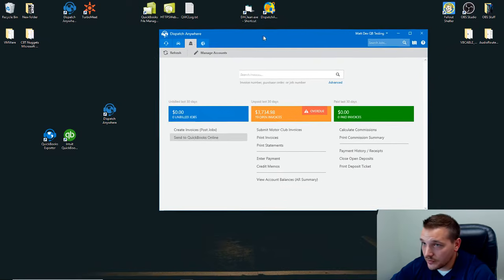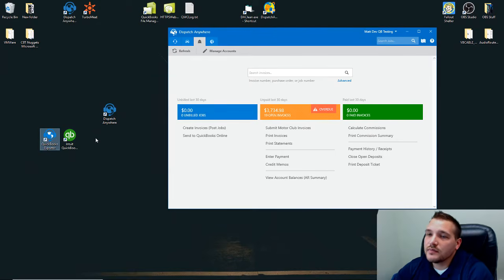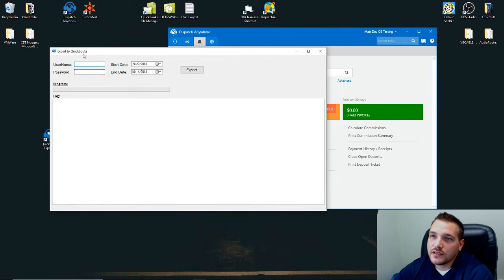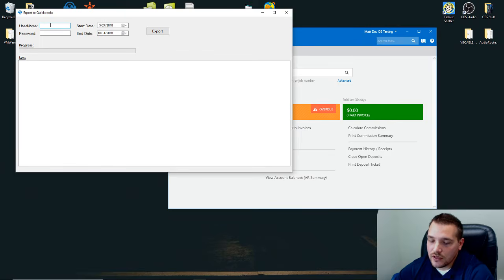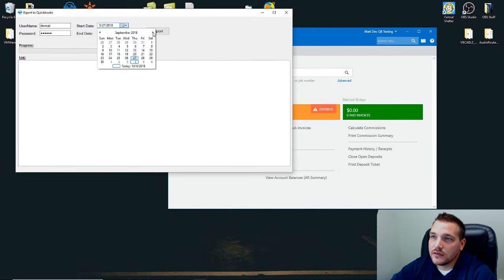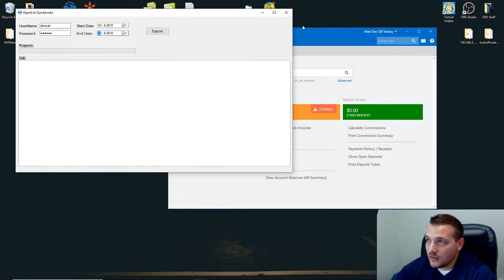All right, while that opens, this is the exporter that will download when you do your QuickBooks. When you open up QuickBooks and your exporter, you need to make sure you right-click and run as an administrator. This is going to make you log in each time. Set my date range for the stuff I want to send and hit export. If there are any problems, they'll show up in this log here.